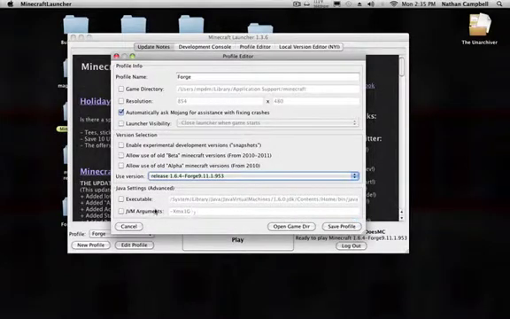This helps a lot if you're having trouble with Minecraft lagging and you have a lot of RAM. I don't have that much RAM, but say you have like 4 gigabytes of RAM on your computer, or 8, or whatever. You want to take half of that. I usually just do this.